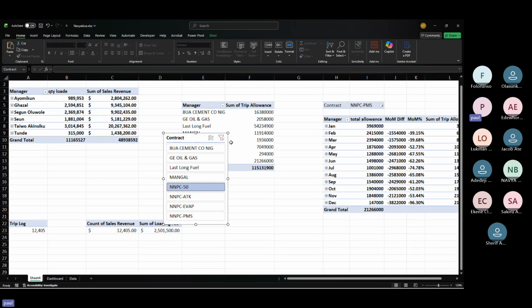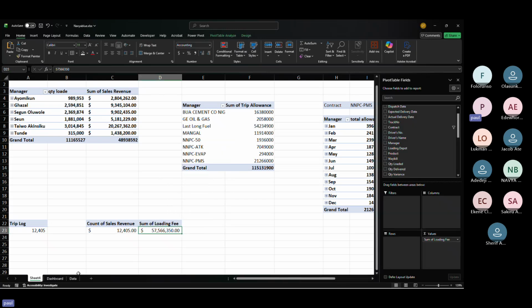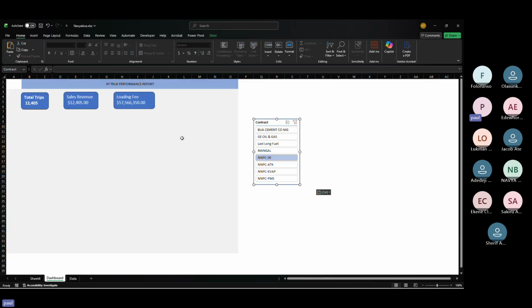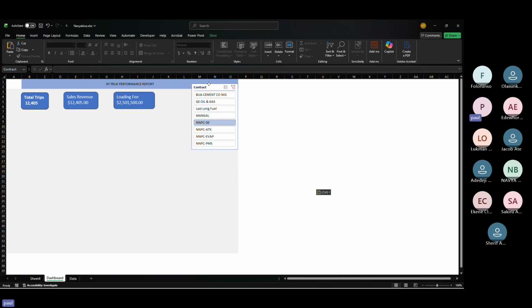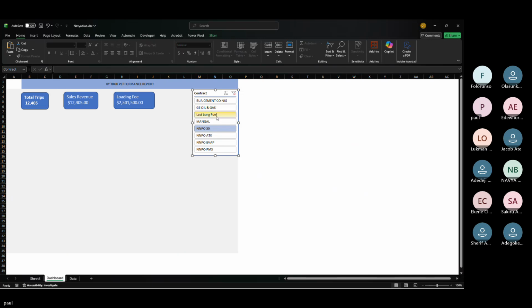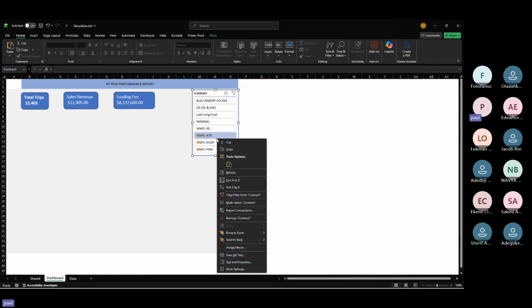So what do we need to do? We are bringing our slicer to this place. If you are doing your weekly reports, you can actually just do something small like this that is not too complex for you to understand, right? If you click here, you can see now it's changed, but it's not controlling others. Then there's something called report connection that we need to do.